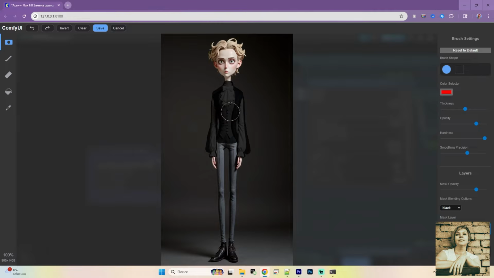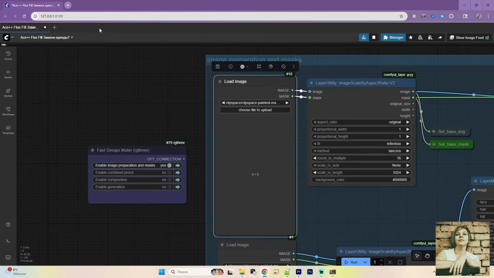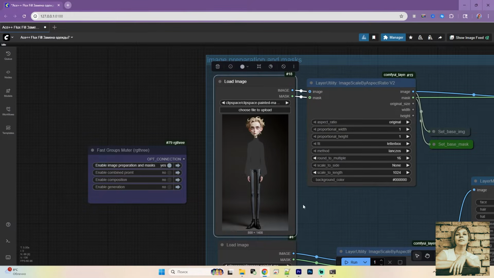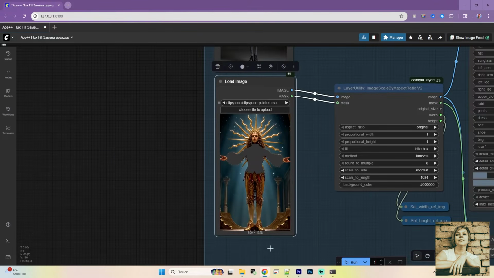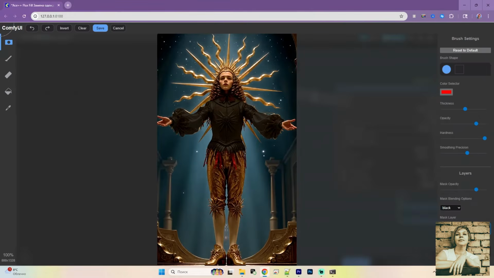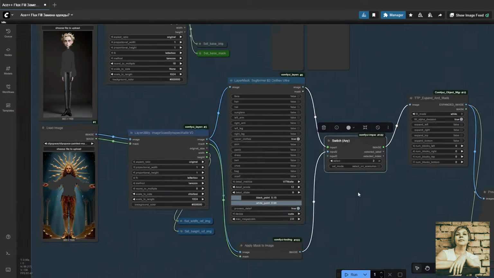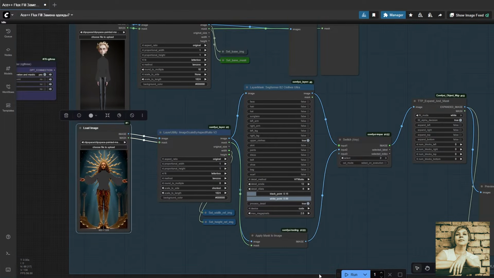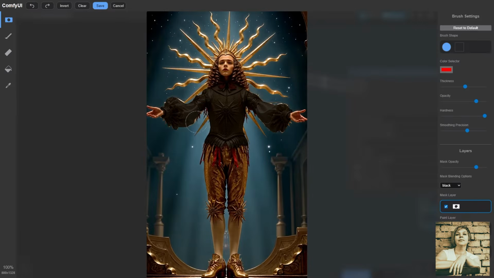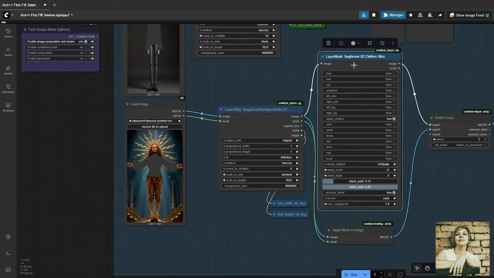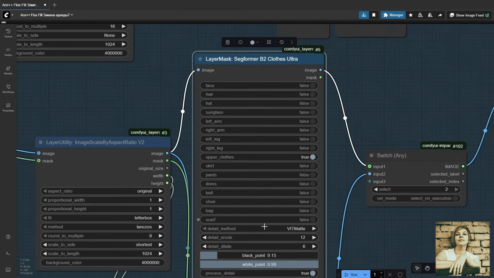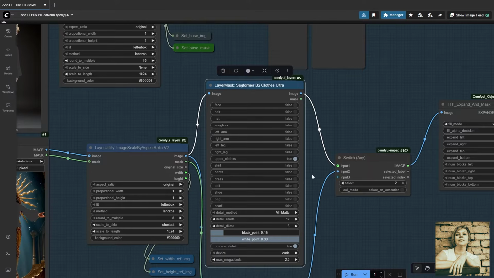For example, I have very wide sleeves, so I account for that in the mask. Otherwise, the program will try to squeeze wide sleeves from the reference into a narrow mask. Load the reference image here. A mask can be present here or not, depending on which mask creation method we choose. Manual, like here. Or automatic, using the layer mask, Segformer B2 Clothes Ultra extension.